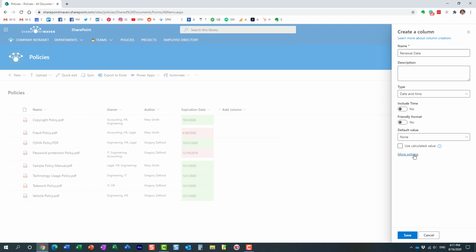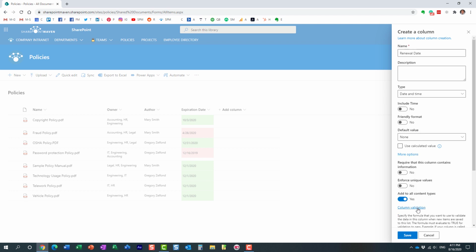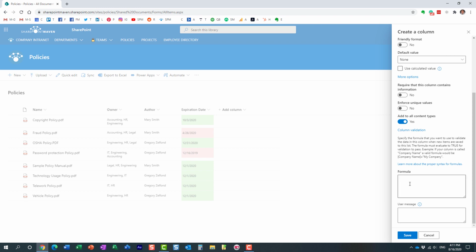So under more options, column validation. This is where you specify the formula for that particular column. And here's the formula we're going to use. Essentially, the renewal date has to be bigger than today. All right, so this is the formula.